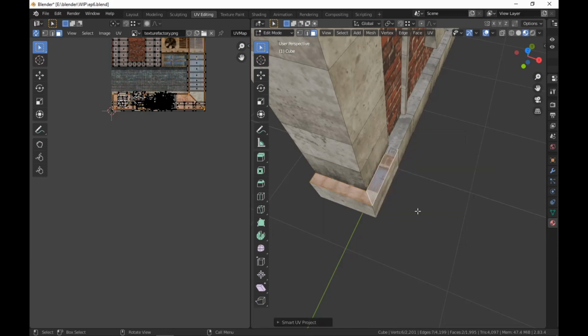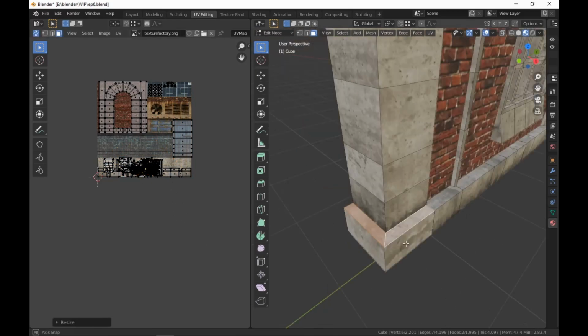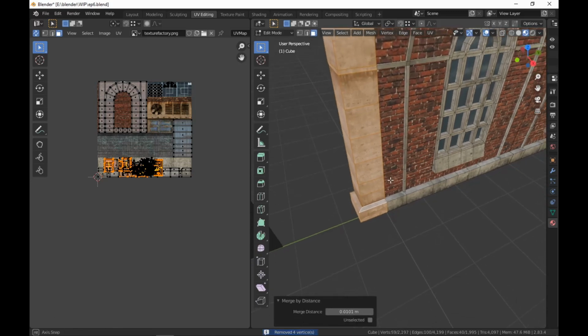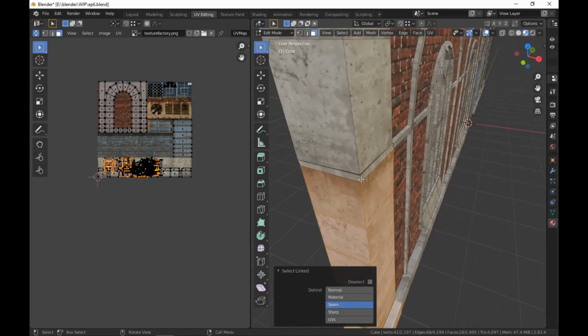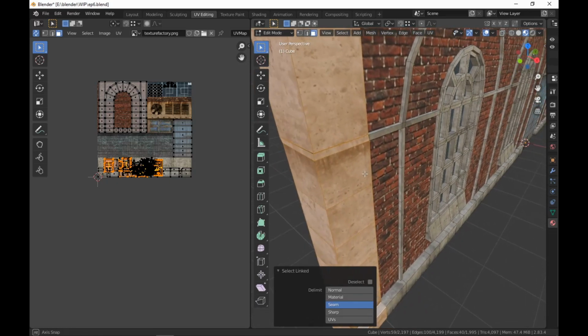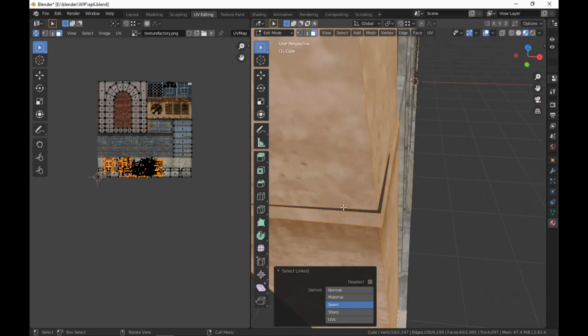Smart UV project. Let's skew right down. G. There we go. Right, link, merge by distance. Let's increase the margin up a little bit. Just make sure that's linked. Still not linked. What's going on here? It's 1.